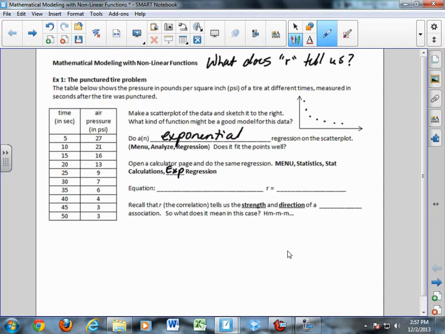The equation I end up with is this. Y equals 34.799 times, in parentheses, 0.94933 to the x power. And I got an R value of negative 0.995254. If you just take a look at this equation, I forgot to talk about what this whole context of this data is.